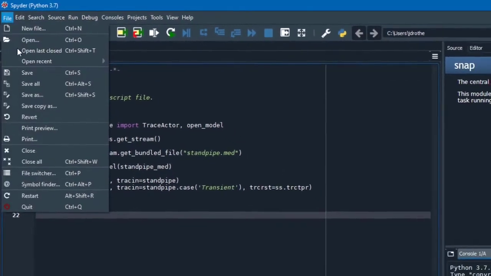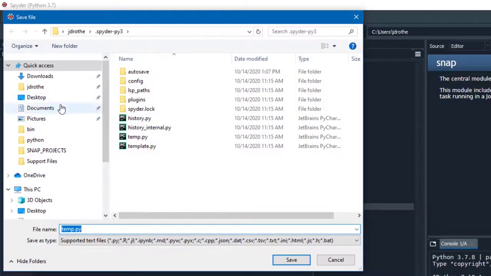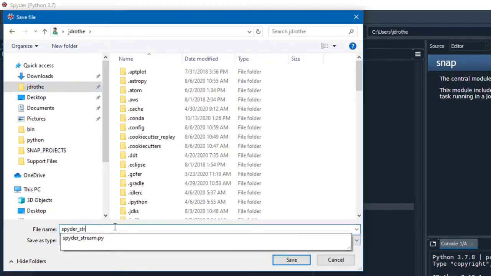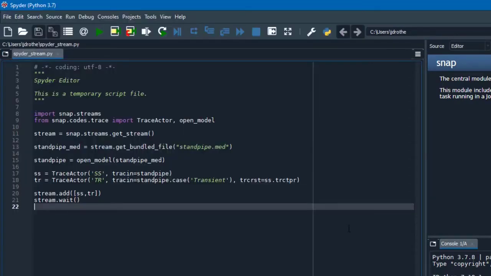Now we can save it in a more convenient place. There we have it, a simple Python stream.